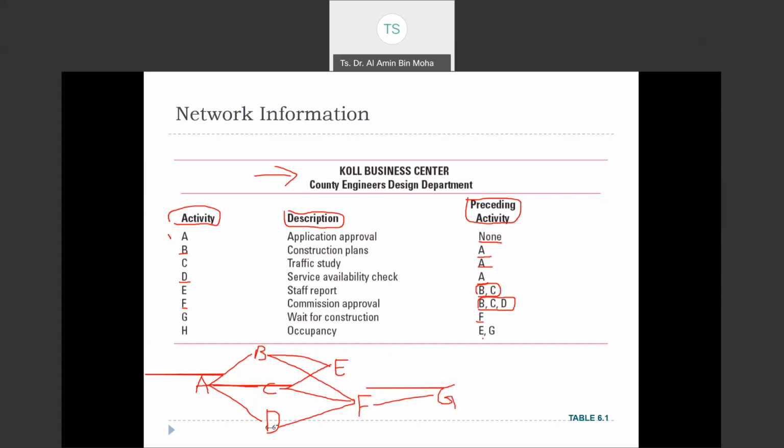Okay, and E and G is H. So this is the last activity. Once you're done with H, it means that's going to complete the activity. So E and G is H. So this is the flow. The first thing that we need to identify from the given network information is something like this. Hope you get this. This is the very basic activity that you should understand.